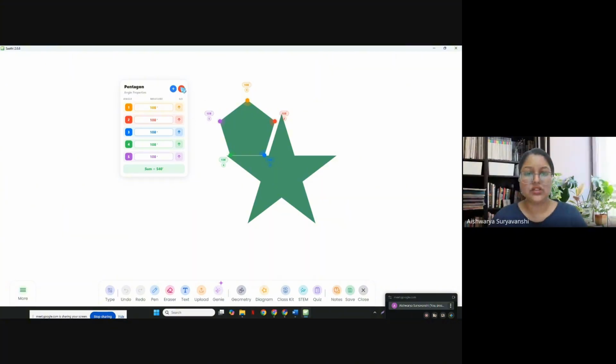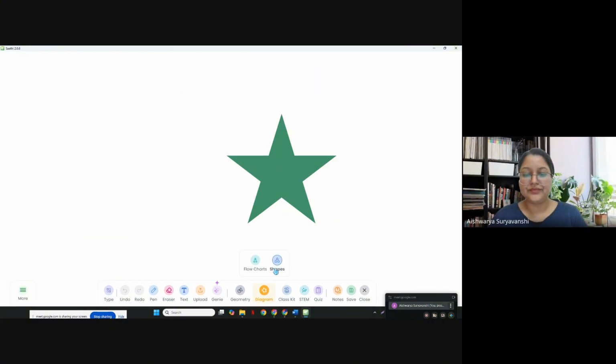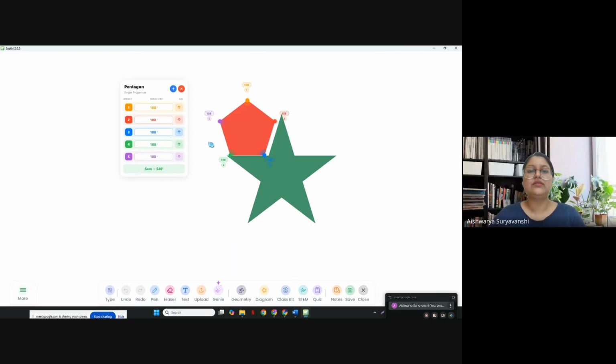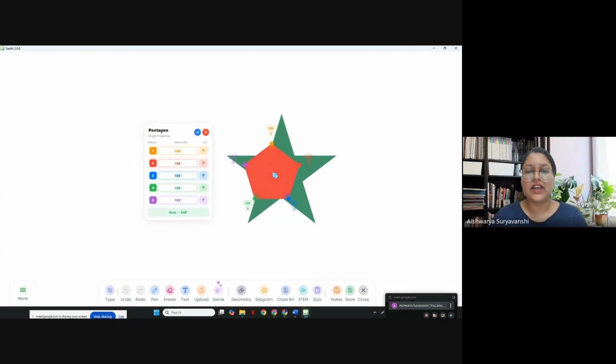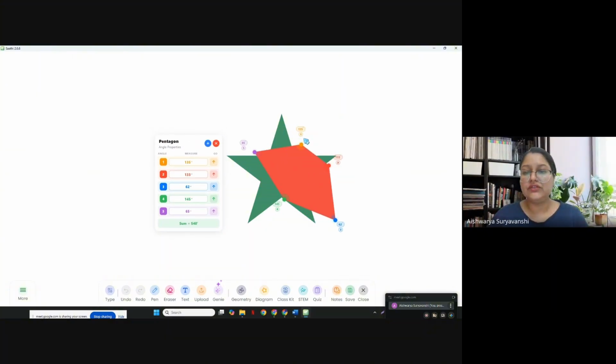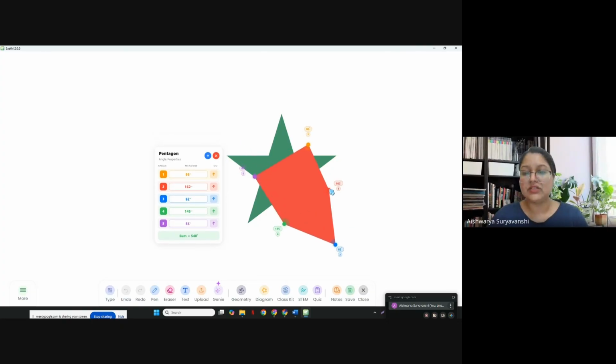Let me change the color of this one. Yeah, so this is a pentagon and I've added it here, and now I can also change the degree of the angles of the pentagon based on my requirement. So I can also do that.